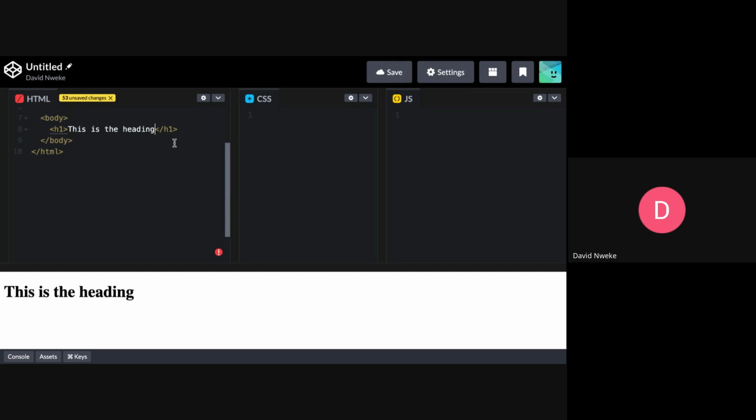And you have H1 to H6. So I can just copy what I have here, or I can write it at the bottom. So you can have H2 here. I say this is the heading. Okay, you can say H2. I can say this is the heading.